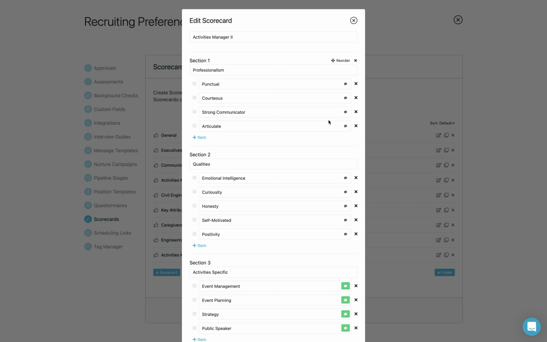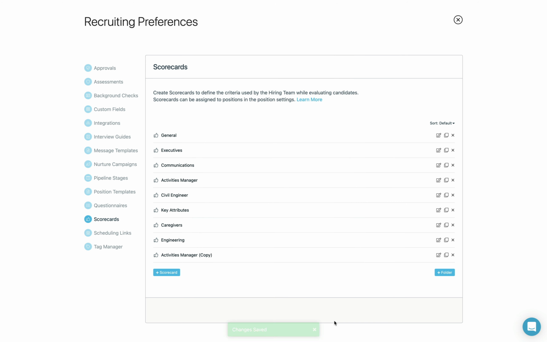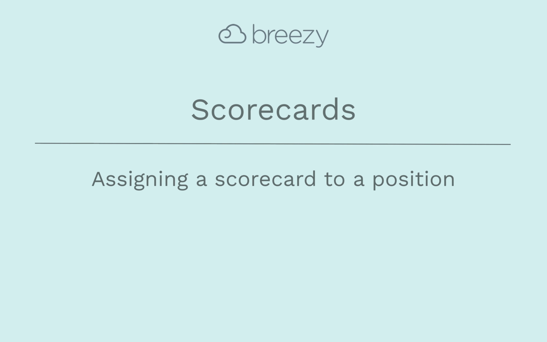You also have the option to let team members include a written response to each item, in addition to a thumbs up, thumbs down rating scale. Just click the comment icon if you'd like to include the text option. When you're finished, click Save Changes and your scorecard is ready to be added to a position. You can create as many scorecards as you need to collect the right input for every single position.